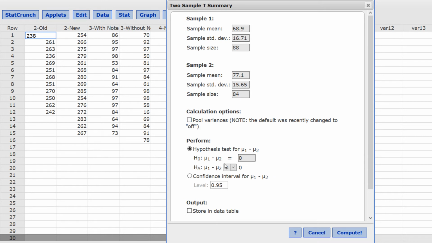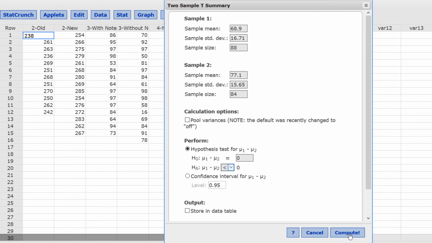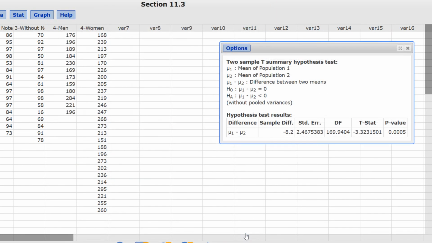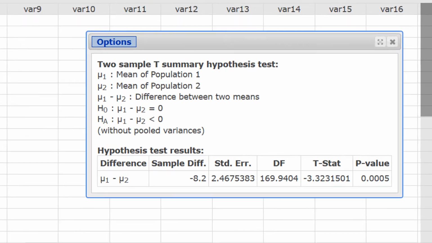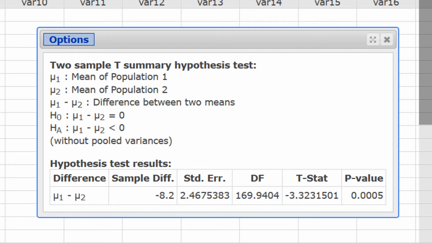For the null hypothesis, we leave that as equal to 0. That's another way of saying that mu1 is equal to mu2. And here we're saying the mean age for men was less than women. We select the less than sign. Let's compute the test statistic and p-value. The test statistic is negative 3.32 with a p-value of 0.0005.